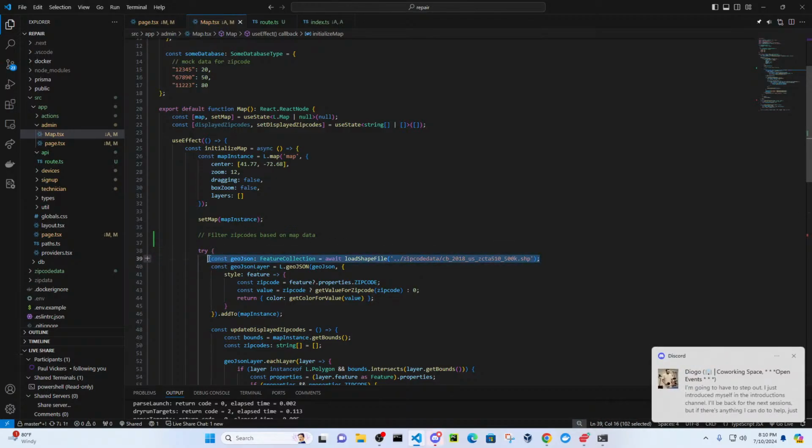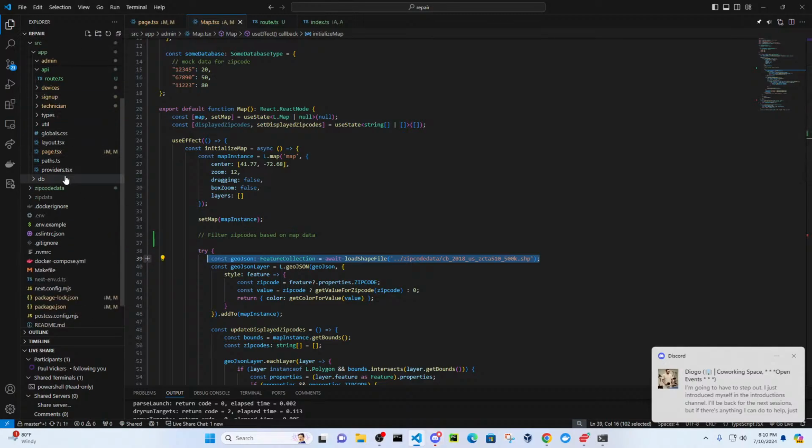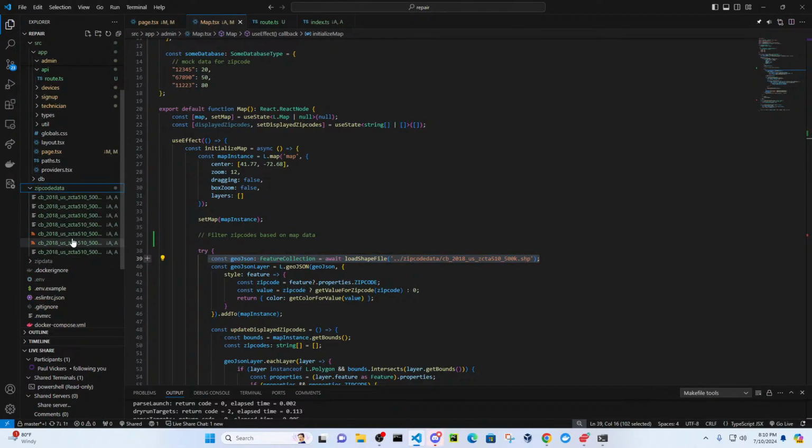I don't even know. Well, this is supposed to output this shapefile right here. These files are going to be on the server. And then what are they going to output? A list of data? Yeah, it's basically zip code data.